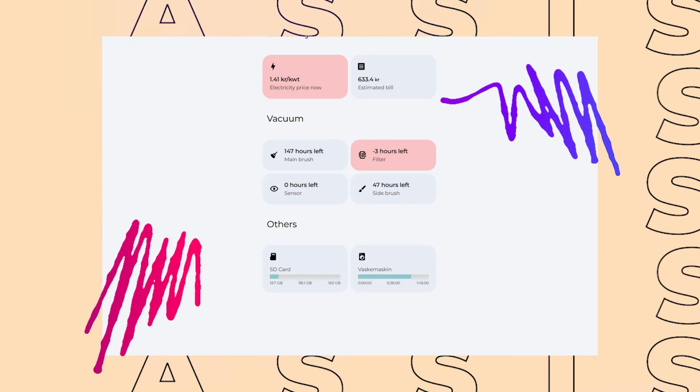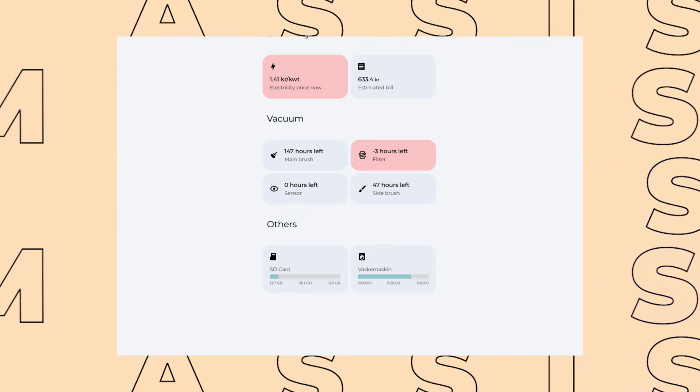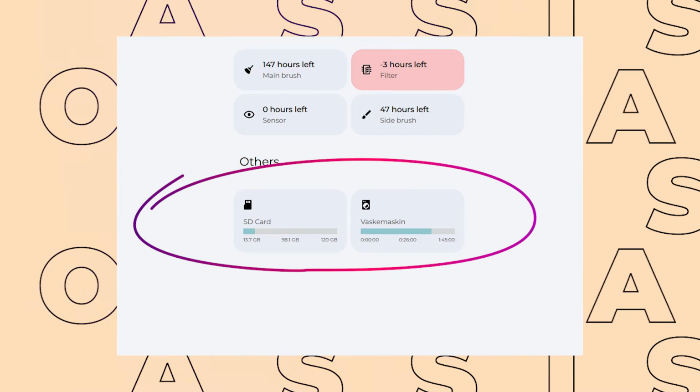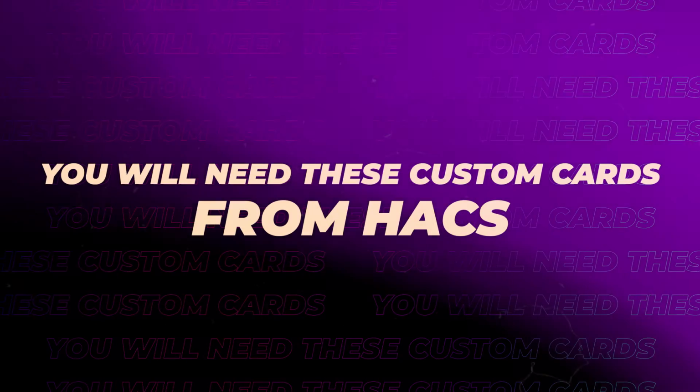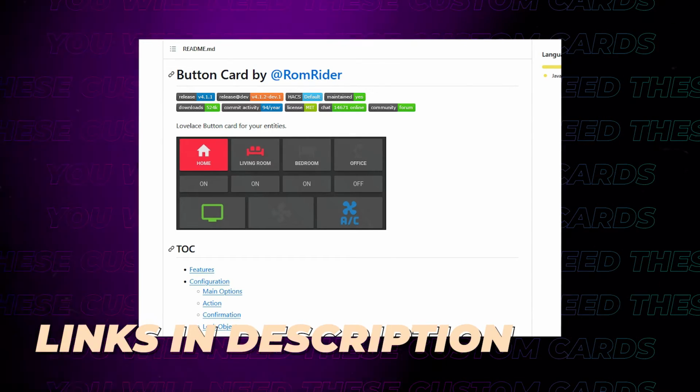In this video, I will follow on from my previous video and show you yet another nice sensor card. This is a little more advanced, but if you're a little bit creative, it can do a lot of things. You will need to install Button Card from HACS.